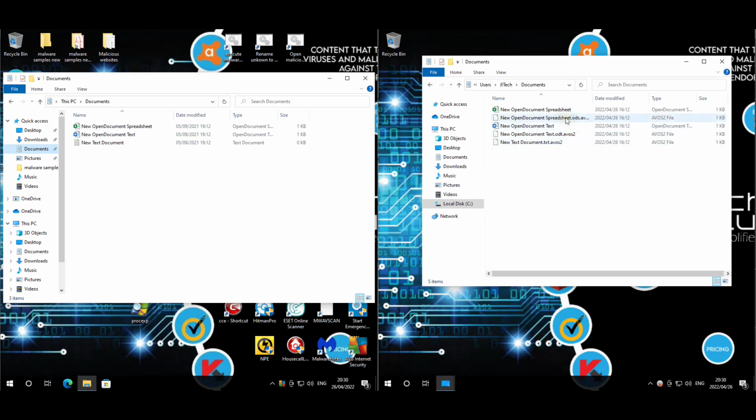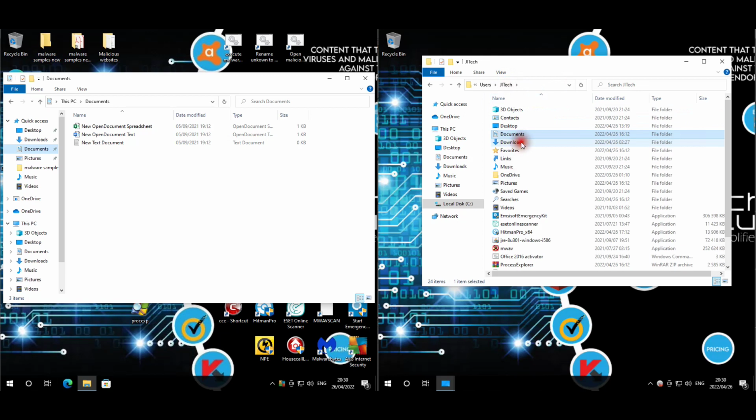Okay, so it does seem like we have 3 files that are ransomware infected. So only 2 of our files seem to have survived. We only do have 3 in any case, but yeah. So let's look at that.